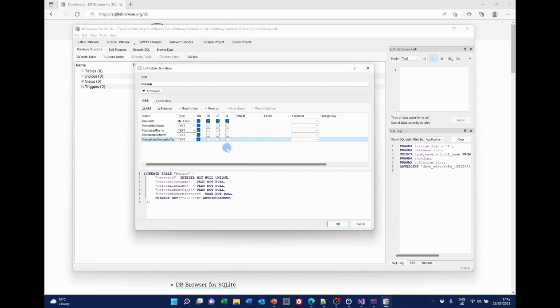The other peculiarity is the limited number of data types. Notice that date of birth is defined as a text data type. SQLite does not have a separate data type for date or date time. Dates can be set as text, integer or real. The subtleties of this are explained in an article which I'll give the link to in the description, but text should be adequate for our needs. So with that, I'll save the table.